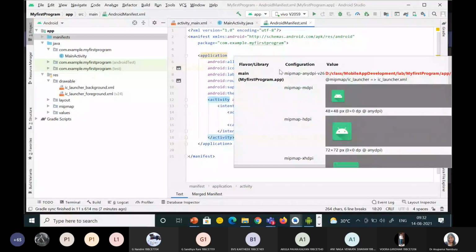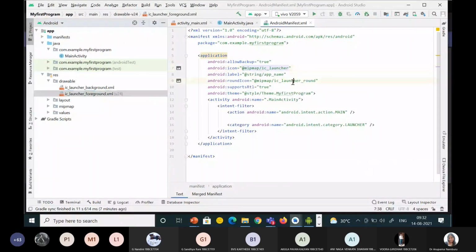IC launcher as the image. So this will be the image, how it looks. When you launch the icon, this is the image that is actually going to replicate, and the roundedness will create a rounded version for you. So once we launch, you will be able to see.